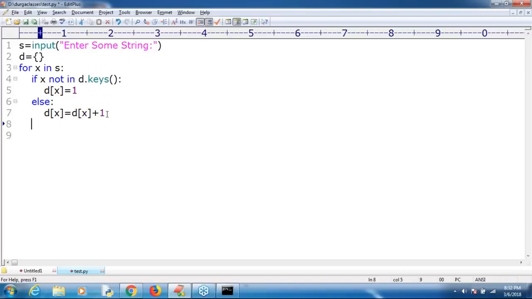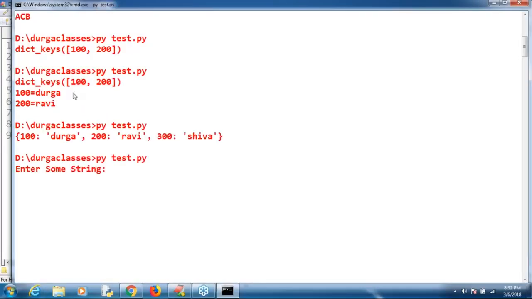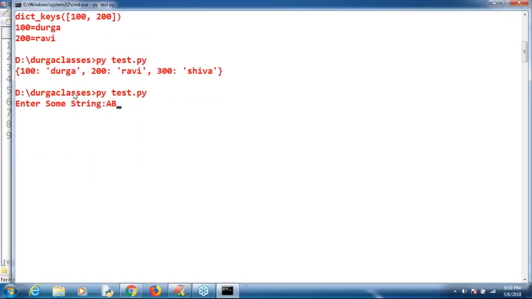If you repeat this operation, automatically my dictionary will contain each character and how many times it occurs. Just have a look once. Print of D. Enter some string: ABC, AA, B. Can you please observe that? A is how many times? 5 times. B is how many times? 4 times. C is how many times? 2 times. Exactly, my requirement is fulfilled.